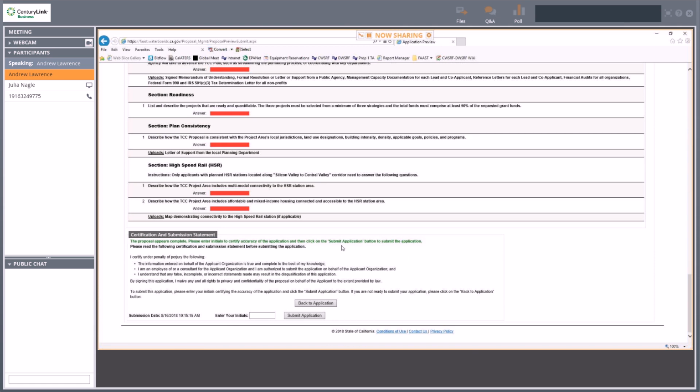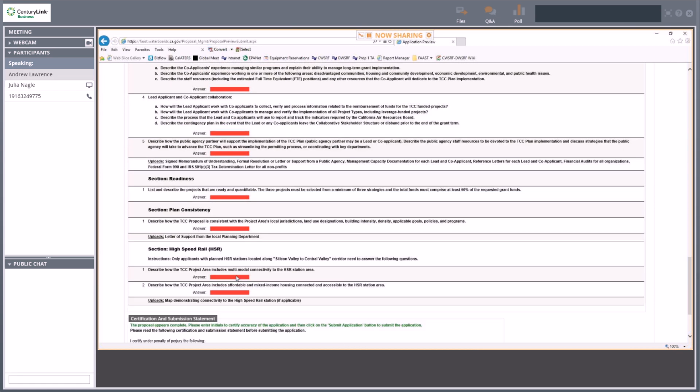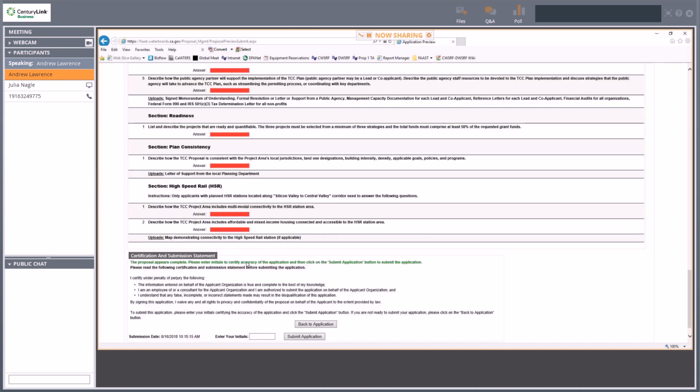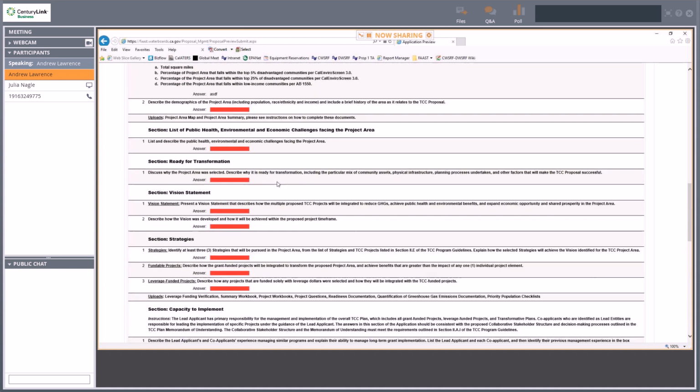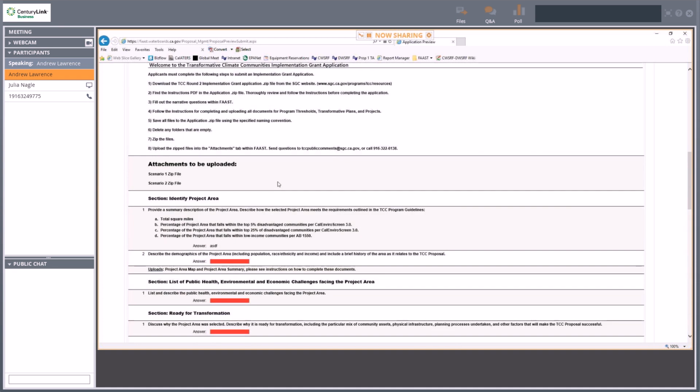Or if there's something wrong with it that the system notices, there will be some red text, and it will have a list of anything the system thinks might be missing. Again, it'll show up that the answers are blank and red, but it'll still let you submit if they're red. So it's very important that you double check that you've answered all of the application questions.